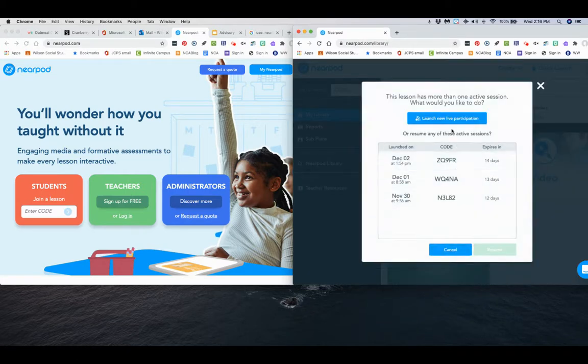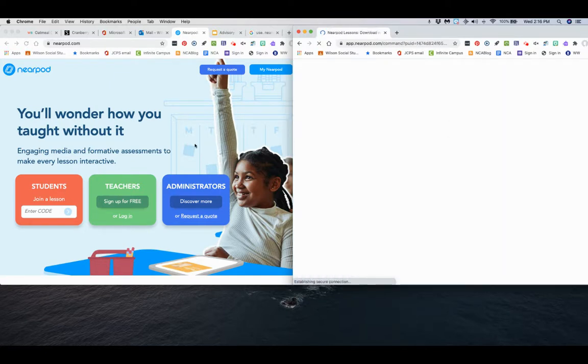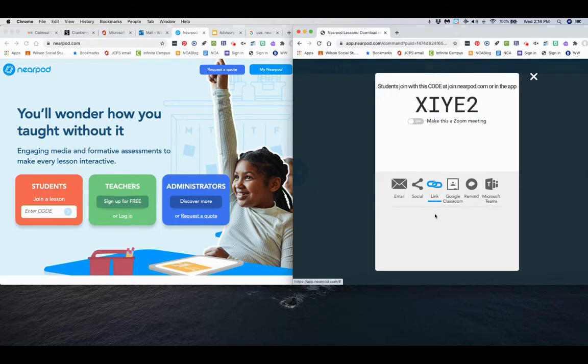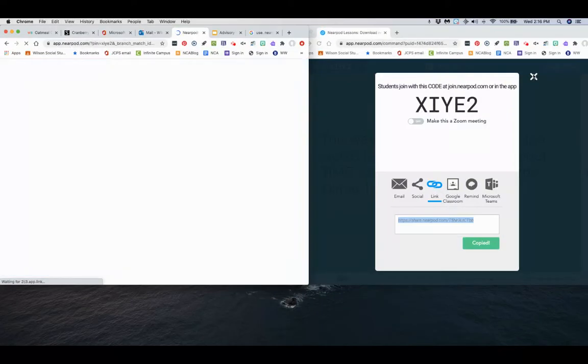But live participation, launch new live participation, and then if kids are on the site already, they can put a code in over here. But what I always do is get a link and put it in my chat. So there's the link, copy it, I put it in the chat, and then the kids come to the Nearpod.